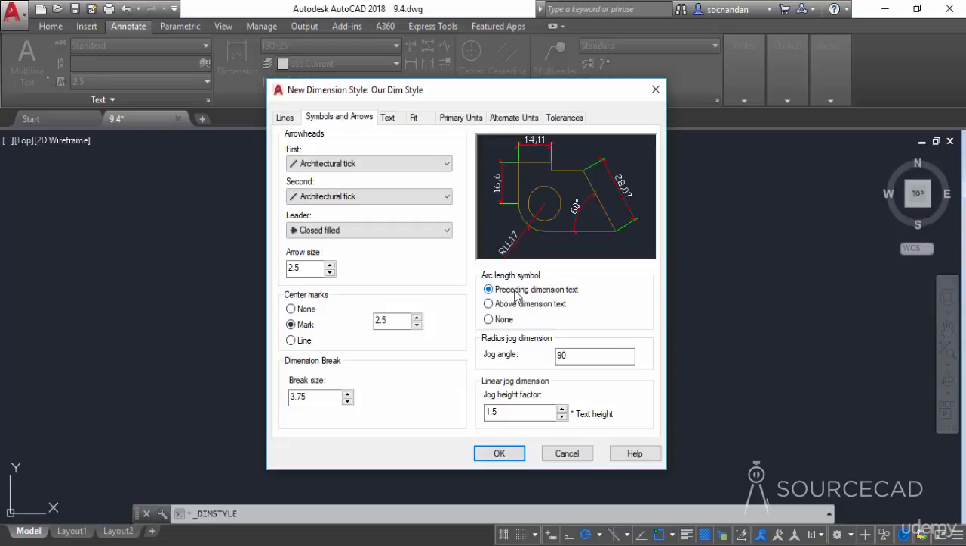Also we have the arc length symbol. If you want it, keep the first or second radio button checked. In this case the arc length symbol will precede the text. In this case it will be above the text. And if you don't want the arc length symbol, simply select the None radio button. The arc length symbol will only appear when you create an arc length dimension.